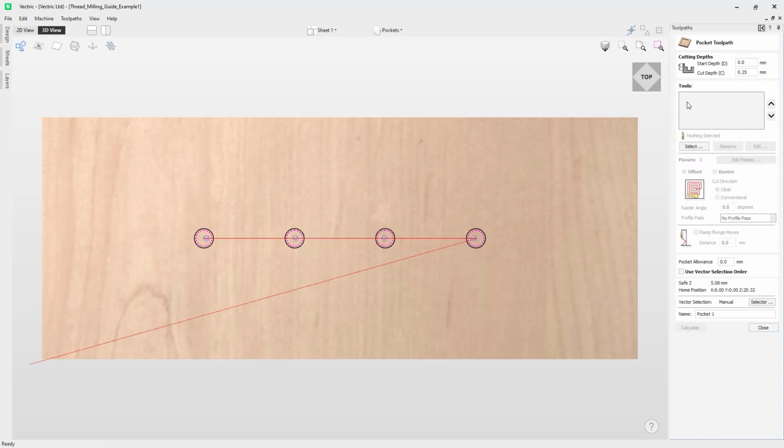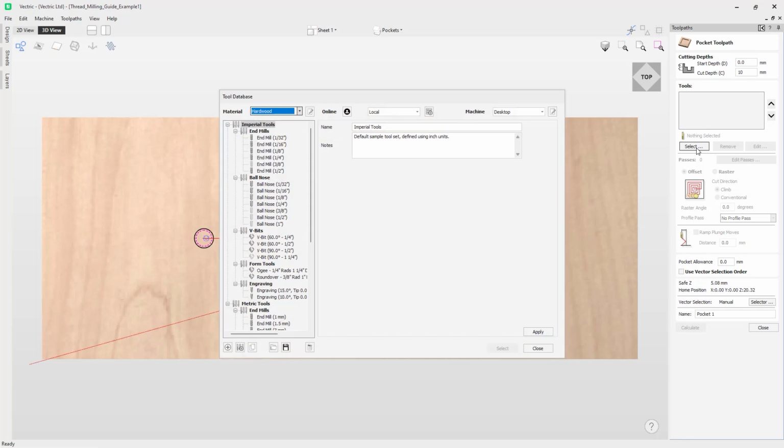Okay, I'm just going to remove all of these tools that we've got in here. So we're going to set our cut depth here to 10 millimeters, and we're going to use the select option to open up our tool database, in which case we're going to then choose a tool.